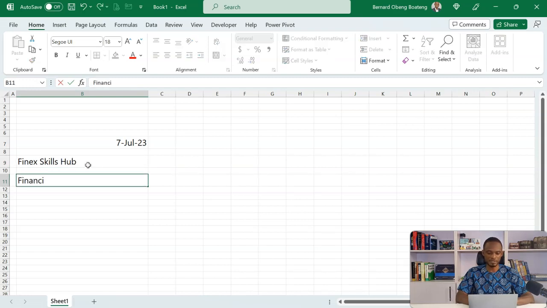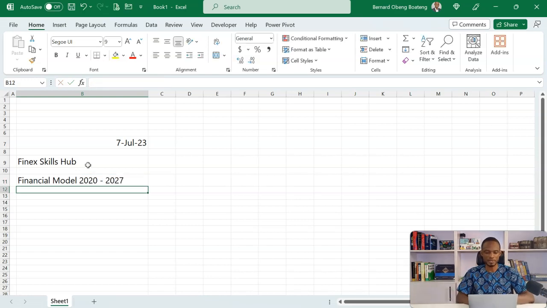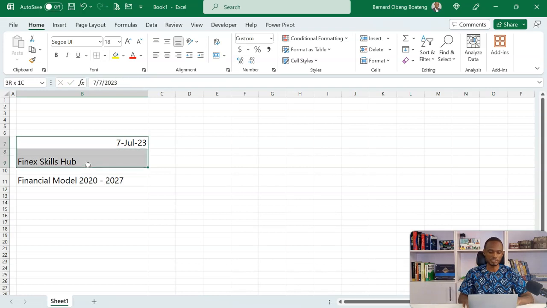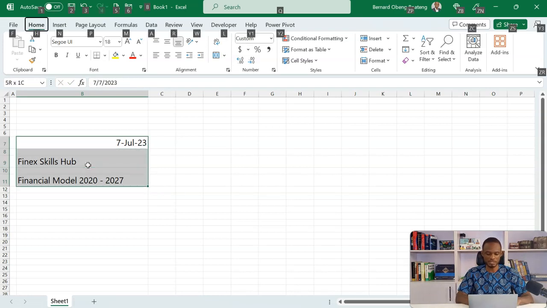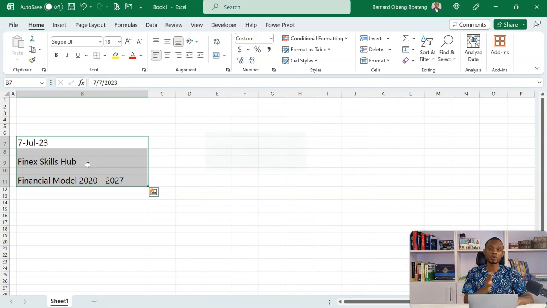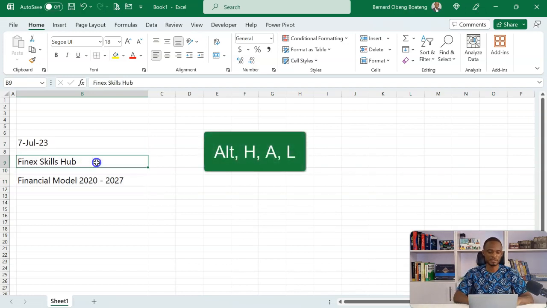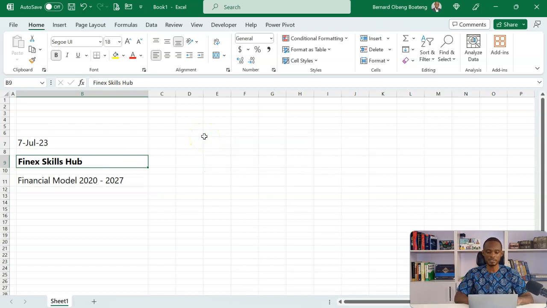Okay, and this is a financial model for the period 2020-2027. At this point, I can highlight the whole of this and then align it to the left, Alt-H-A-L. You can even bold this to make it easier for your clients to see.